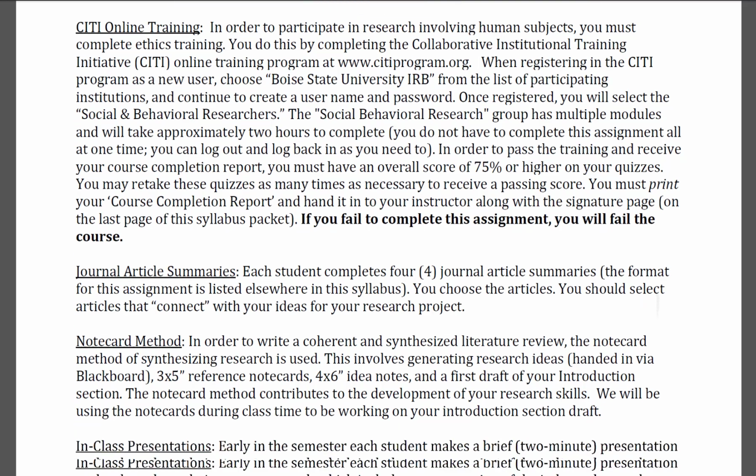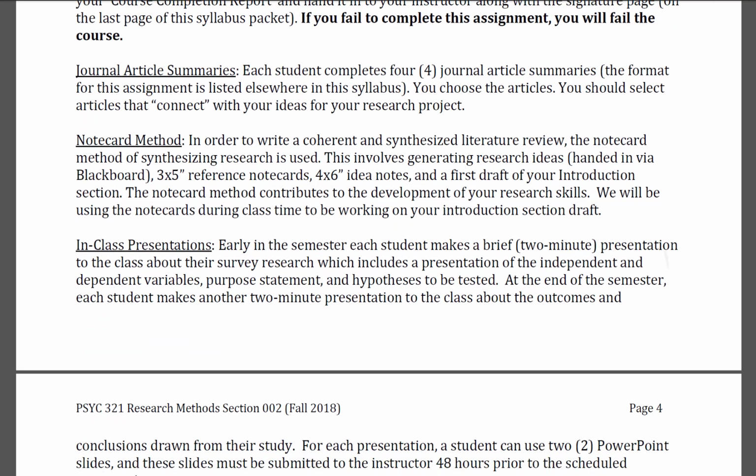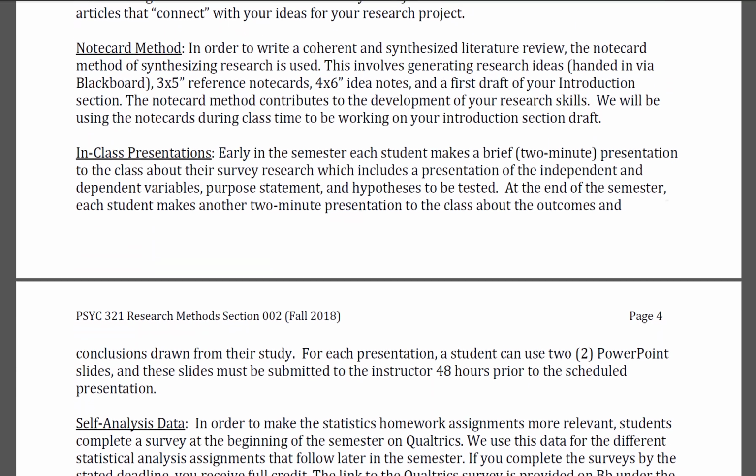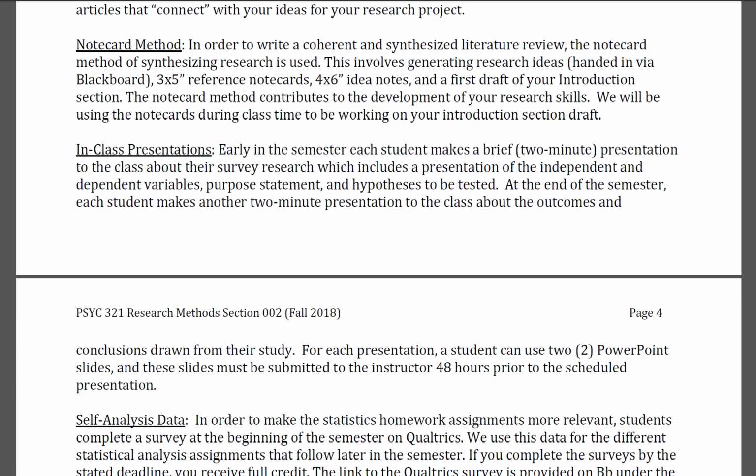The note card method is a technique, again, that I will teach you. You might have actually used it in high school, perhaps, about how to write a very specific type of scientific writing for your introduction section. Again, we'll use class time for writing.